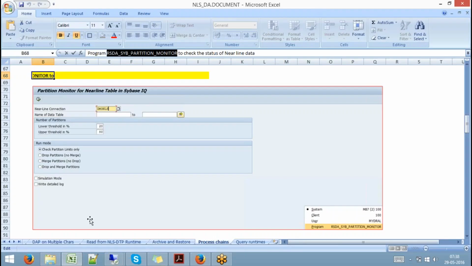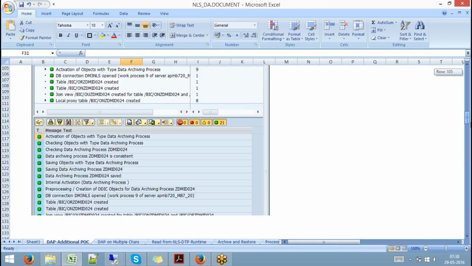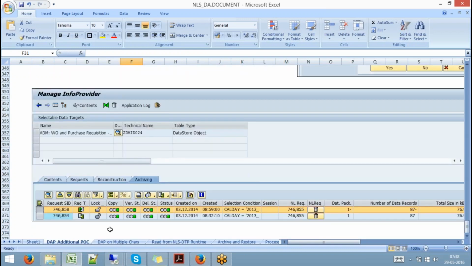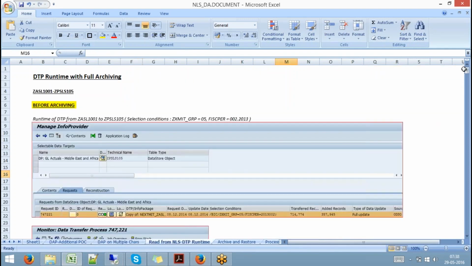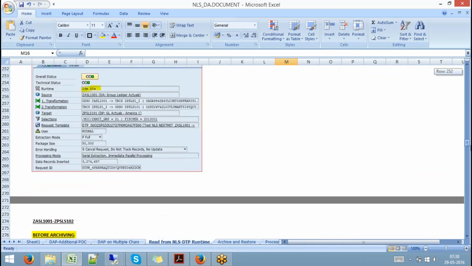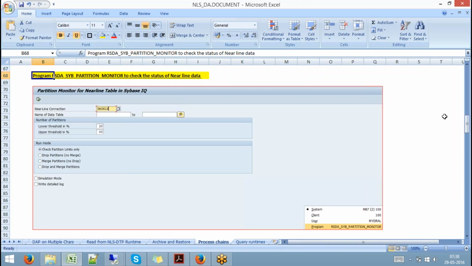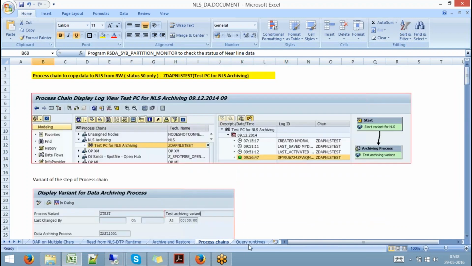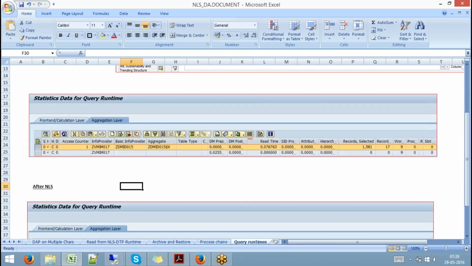So I've just given an Excel sheet. I've sent this document already. A screenshot. How do we create an archiving process? Then how you schedule it? How you run it? If it's multiple characteristics, how you do it? DTP? How do you schedule with archiving, without archiving? How do we reload or restore back? And how can you schedule the same thing with process chain? And how do we see the query runtimes with NLS and without NLS?